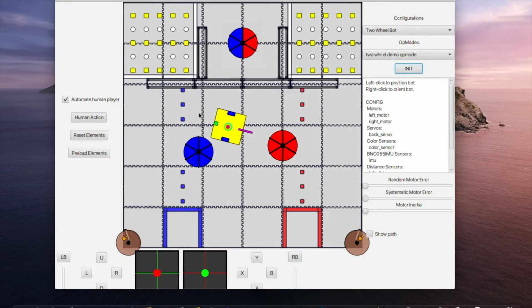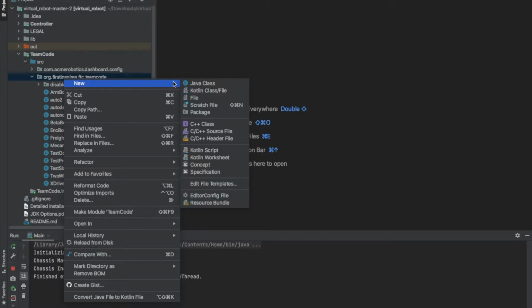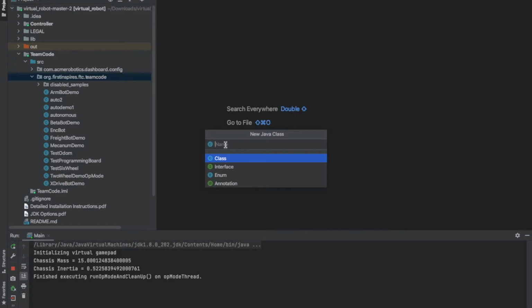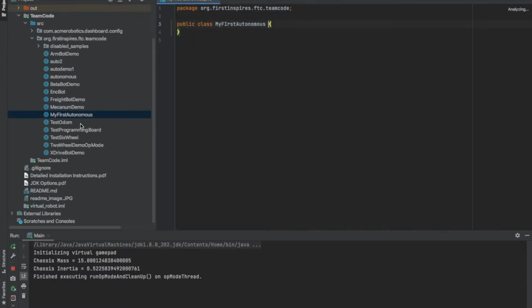So we're just going to stop here. The first thing you want to do is right click where it says org.first.spars.ftc.teamcode, click Java class, and make your first autonomous program. So you can say my first autonomous, and you can just press enter. Kind of messed up with the I over there, but that's fine.